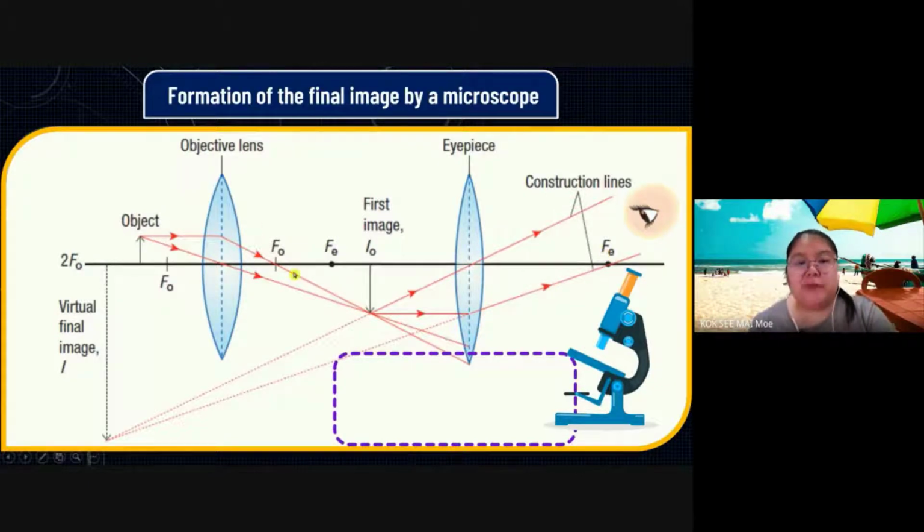So this one FO, we call it, F is a focal point. So I add the O, which means this one is the focal point for the objective lens. Then we have FE. FE is the eyepiece one, so this is the focal point for the eyepiece. So you see the F in front, behind must have one.